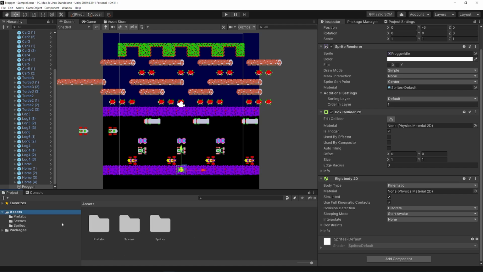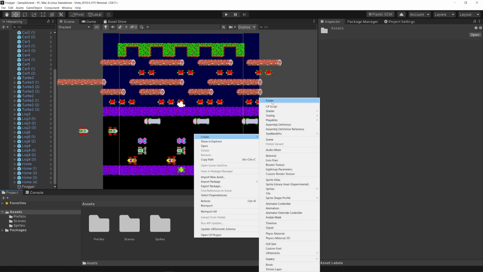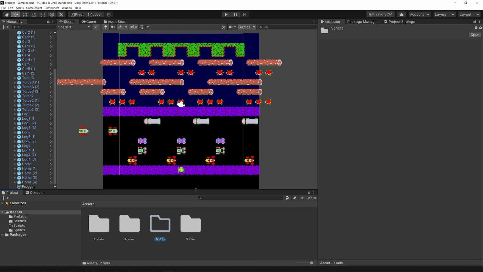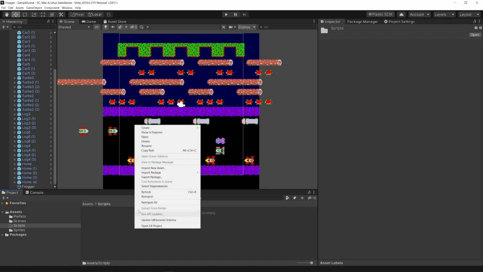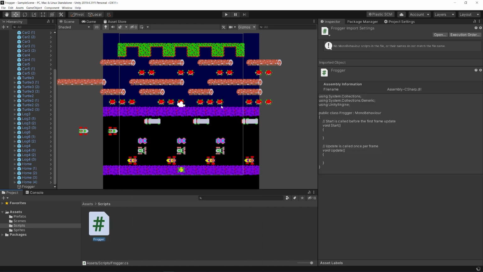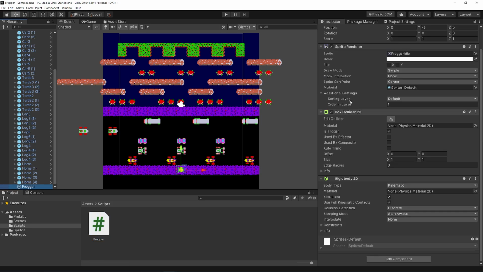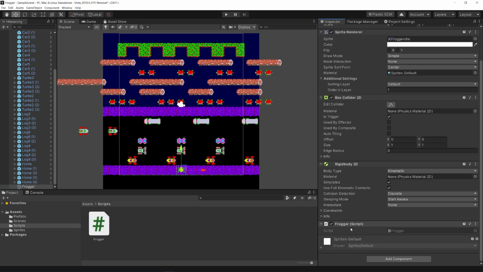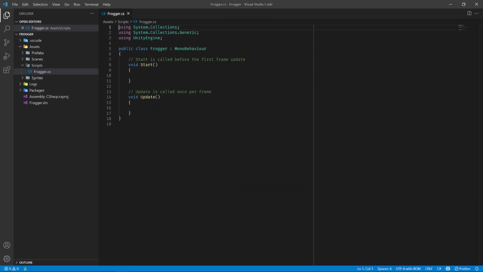Okay, so let's go ahead and first create a new folder called Scripts. And let's go ahead and add our first script here. I'm going to right click, create C# script. I'm going to call this Frogger. And now we just need to drag this script onto our Frogger game object. So I've selected that game object. I'm dragging it into this empty space down here. And now this script will run on this game object. And we can click the little menu, edit script. Let's go ahead and begin coding this.